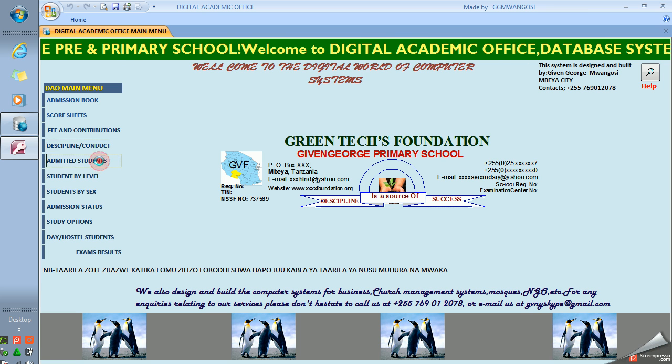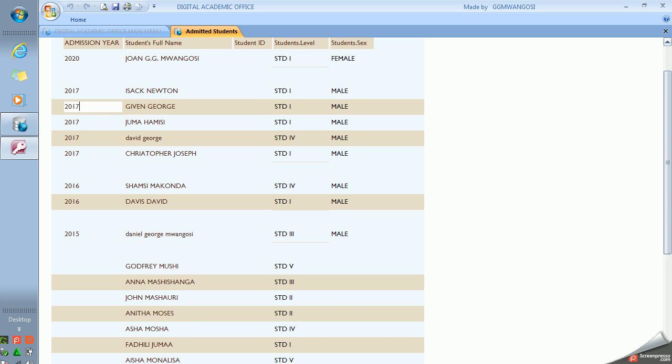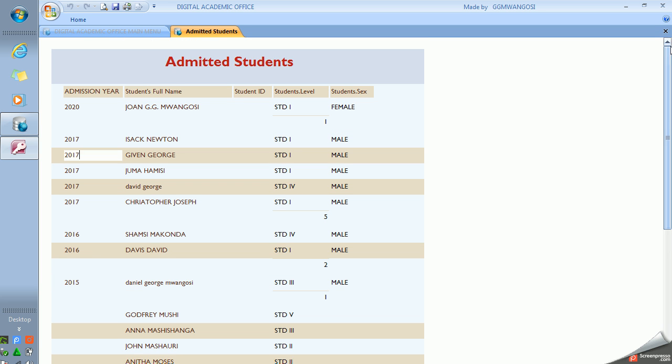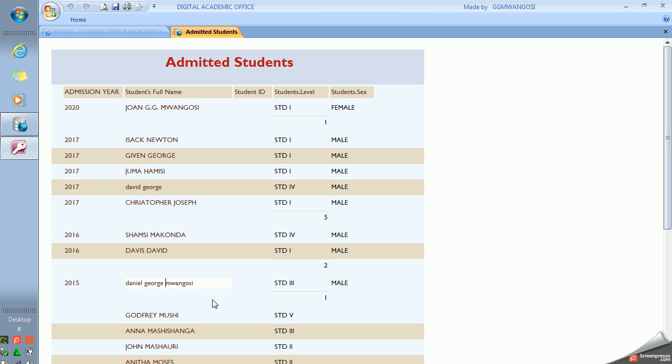Here's where you may see the admitted students. You may open. Our Daniel was in standard 3. We may find out where standard 3 is. You may see Daniel is somewhere. Okay. Alright, was admitted. Here you have to know the year the student was admitted. We have said the student was admitted in 2017, right? So you may see our student there was admitted in 2015. The name was existing there.